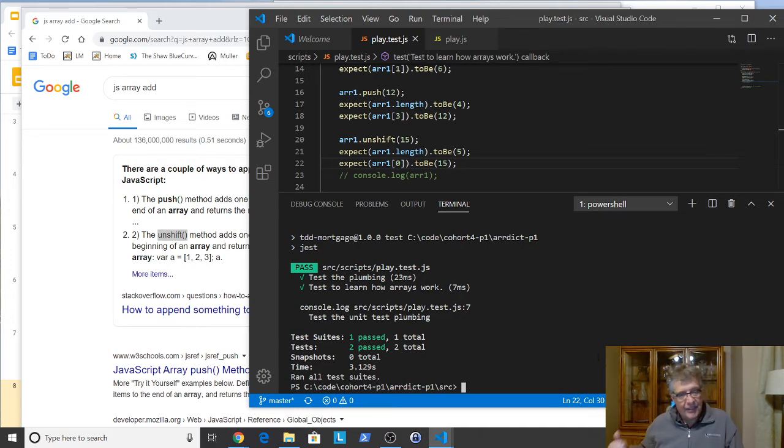Okay, play, test, play, run, test, play, run, test. Just continue to do that. Now, I'm only using the TDD test framework to learn how arrays work.